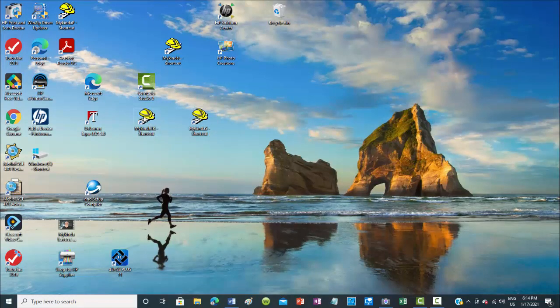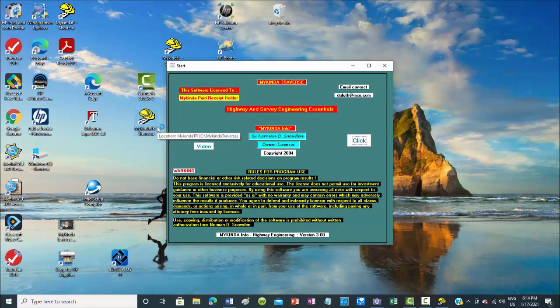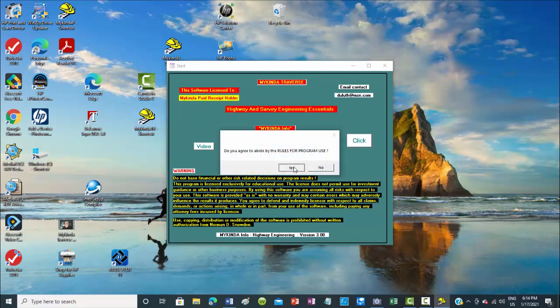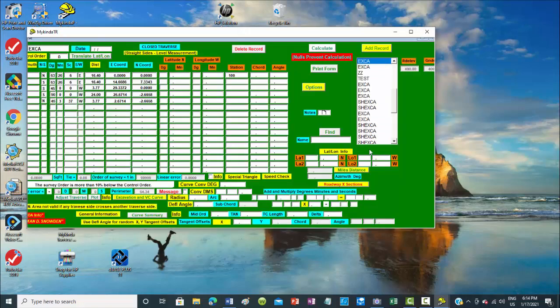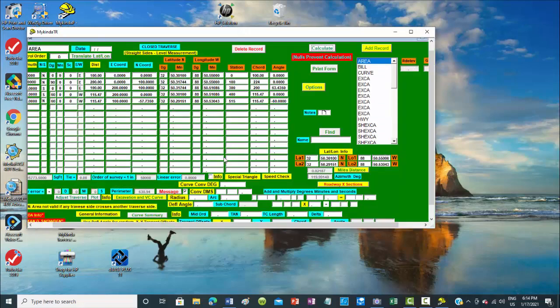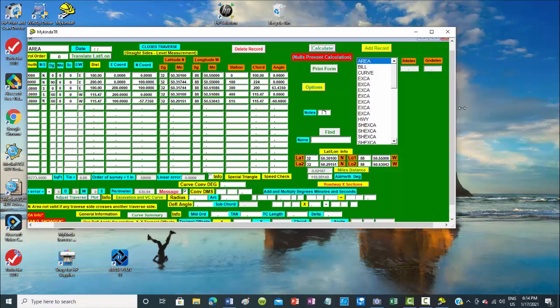We click on the little icon, Mykinda Traverse. We have to agree to abide by the rules of the program. Yes. We're user number 1. There can be six users. The main program screen comes up. Let's expand this a little bit.